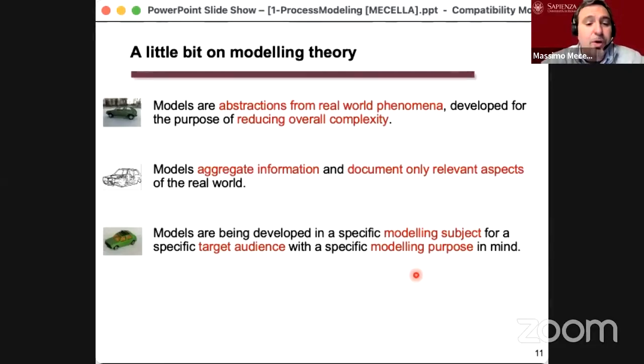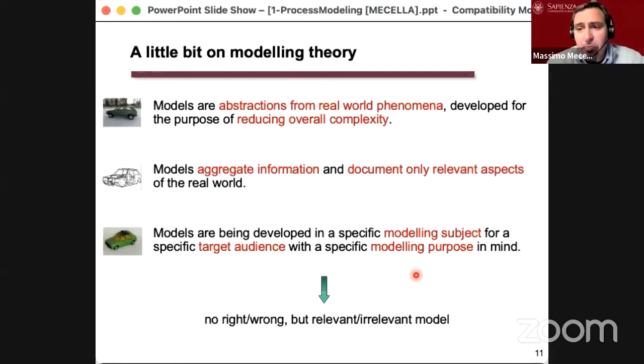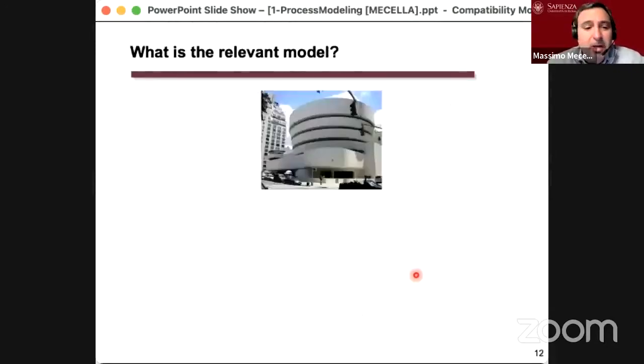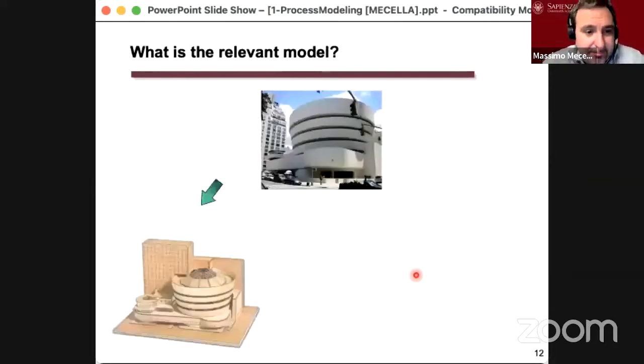So you need to focus on what is the modeling subject, what is the target audience, and what is the modeling purpose that you have in mind. So in general, when you want to model, and this is very important in BPM, you need not to forget about right or wrong. Maybe it's more correct to say that you have to focus on what is relevant and what is an irrelevant model with respect to the target.